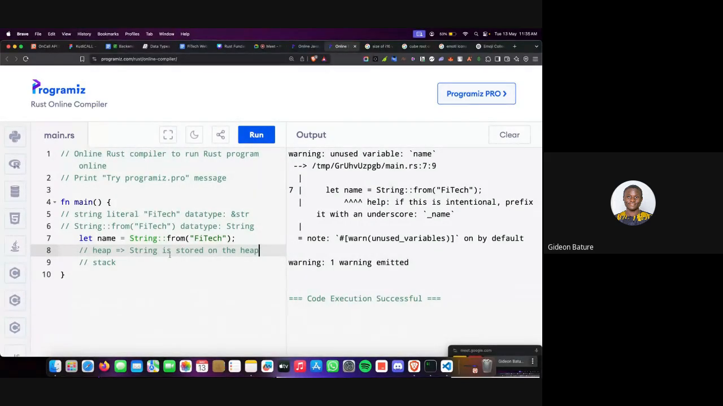Now, all those compound types that are stored on the heap, the reason why they are stored on the heap is that they can increase. We'll look at other types too that are stored on the heap. They can increase in size at any time.